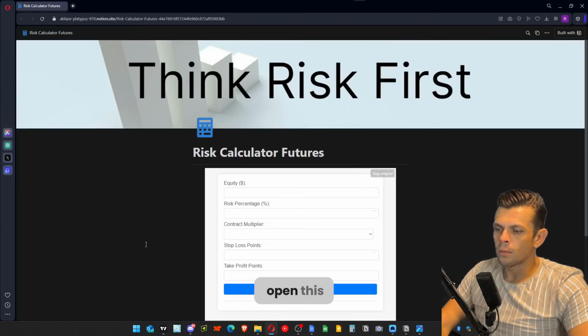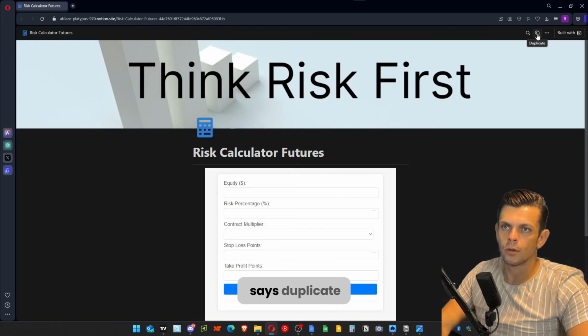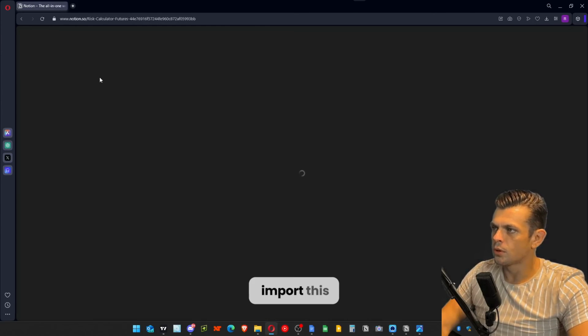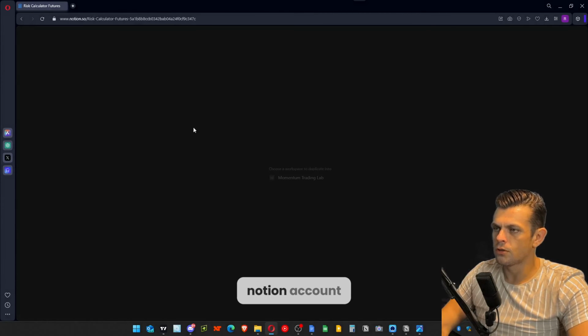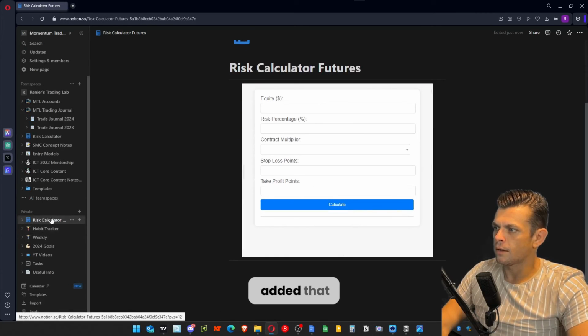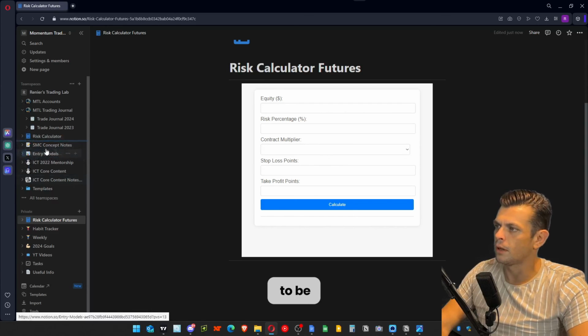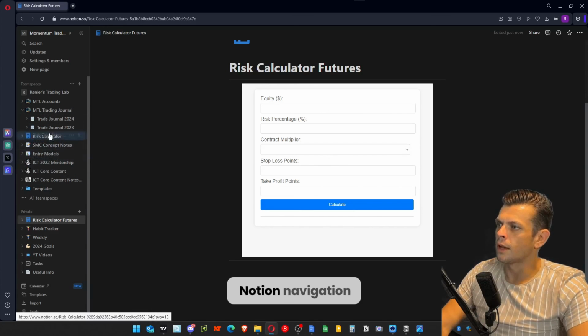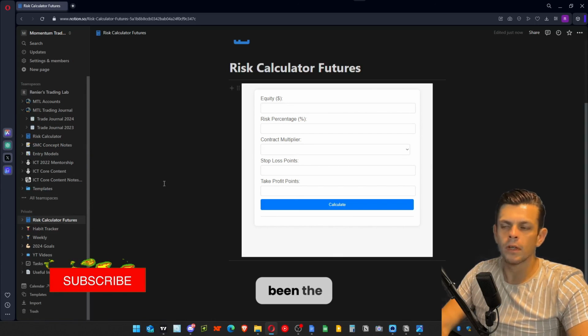All right, then it will open this, and if you want to add this to your personal Notion account, there's a button right here that says Duplicate. You can just press on that button and then it will import this into your personal Notion account. All right, you'll see it added it right there, and then you can just simply move it to wherever you want it to be within your Notion navigation tab. All right, that's been the calculator.